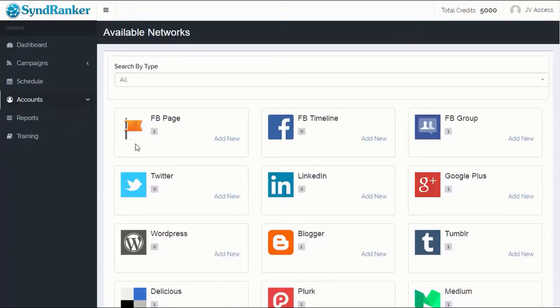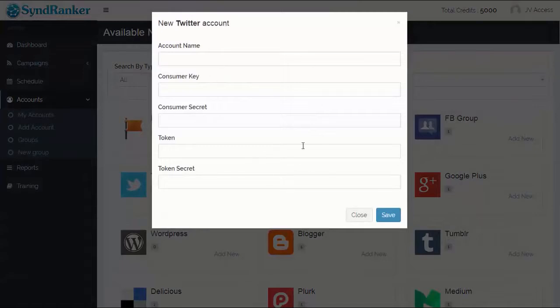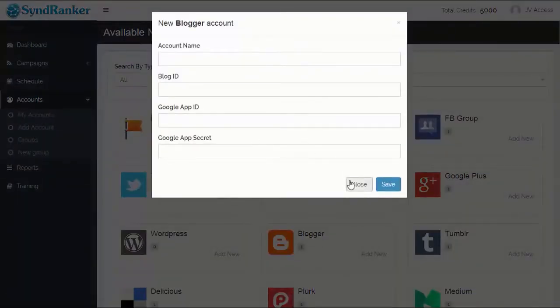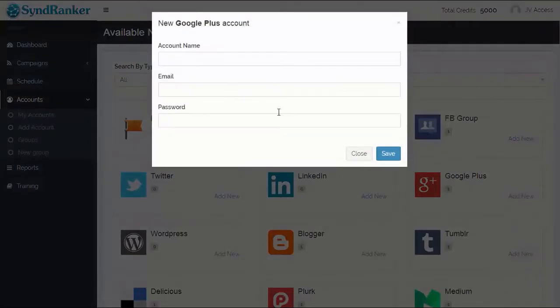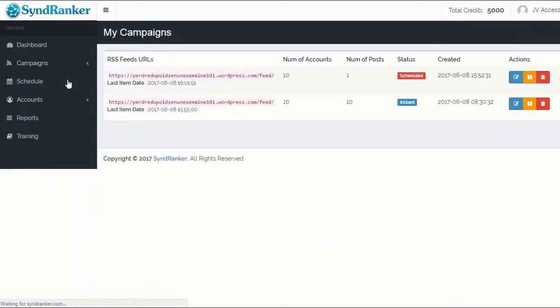So pick one of these networks, and when you do that, you will then be able to syndicate content to these different places. To do that, all you have to do is go to one of these. So I can go to Twitter, click on add new. You have to put in your Twitter details. We covered training already in here to show you how to do all of that, and your Twitter will be hooked. Same thing with the Blogger, put your details here, you're good to go. Similarly with Google+, put your details here and you are good to go. So it is very easy to connect your accounts to SyndRanker so we can post on your behalf whenever a new post goes out. And here's exactly how that happens.